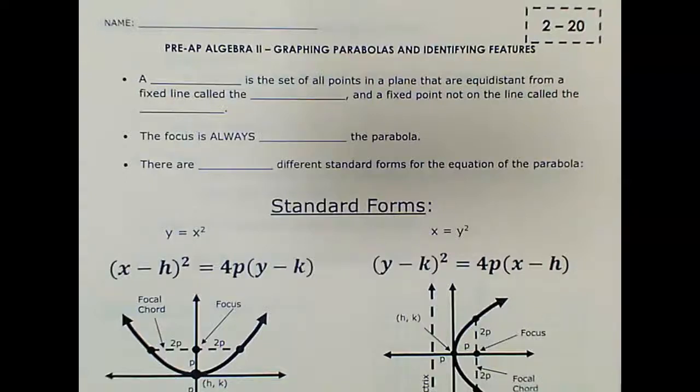Hi folks, today we're going to talk about graphing parabolas and identifying features. Now, as you let that title sink in, you might think to yourself, well, we've already done that. We've already graphed quadratic equations. We've already identified key features like the vertex and the axis of symmetry, the y-intercept, the x-intercepts. That's what we've been doing for a long time.